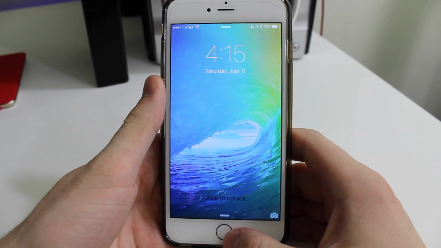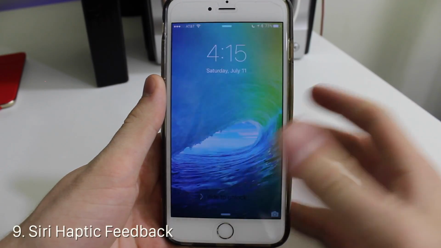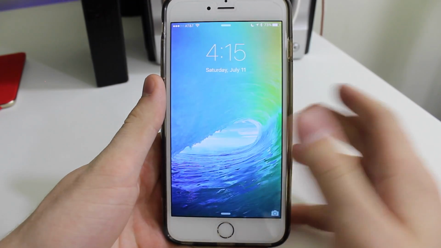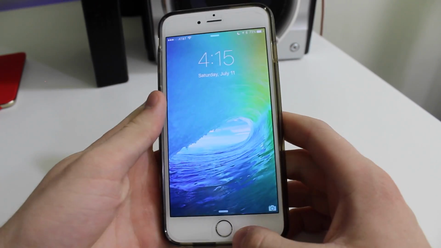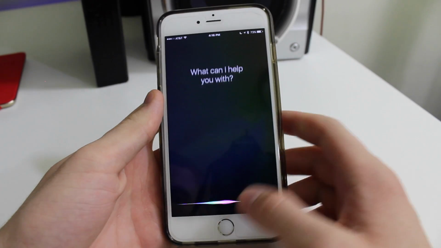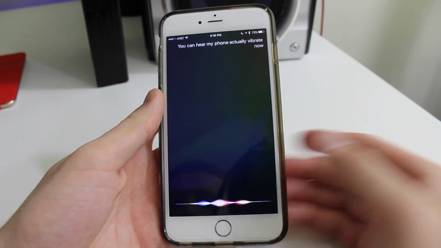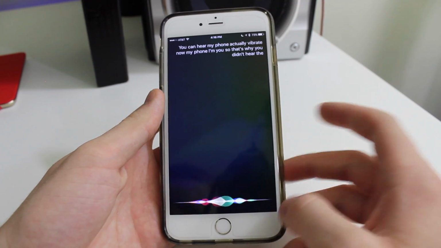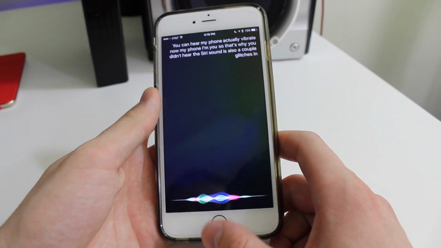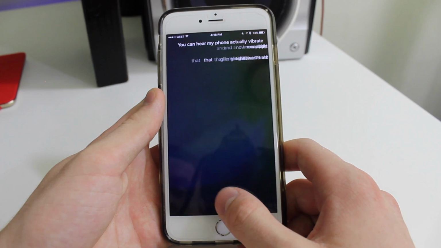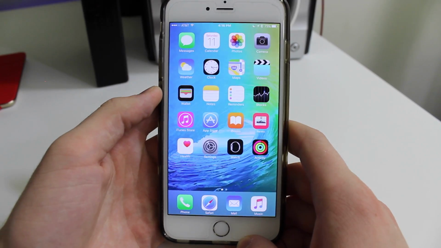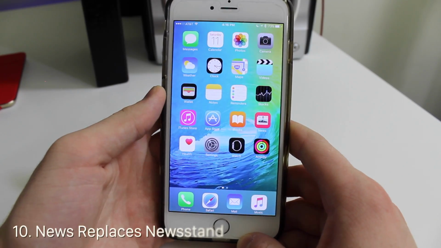Another new feature in iOS 9 is Siri now has haptic vibration feedback. Now this is really cool. It's a lot similar to the Apple Watch. So when I hold down for Siri, you can hear my phone actually vibrate. Now I have my phone on mute, so that's why you didn't hear the Siri sounds. There's also a couple glitches in iOS 9 Beta 3 with that, but even when I press, you can still hear my phone vibrating. In iOS 9, you'll take note that Newsstand is now gone.